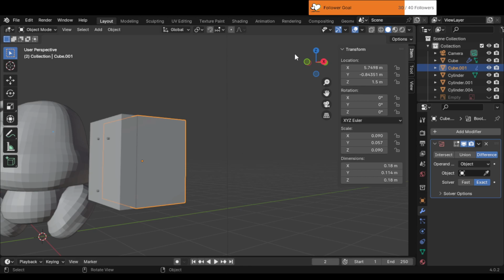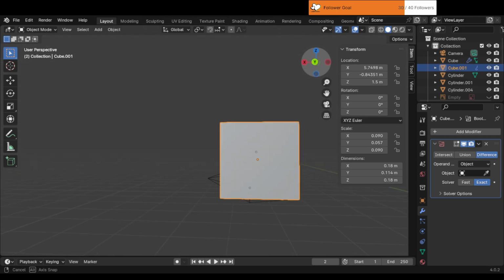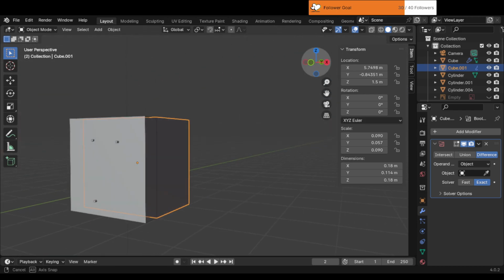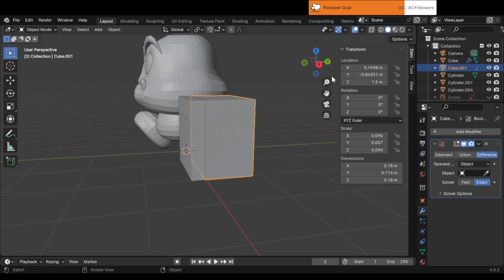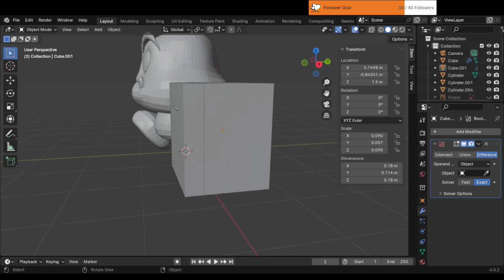If you are experiencing issues with the Boolean modifier in Blender, such as the container disappearing and then reappearing without any change when you move it, there could be a few reasons for this behavior. Here are some troubleshooting steps to help you resolve the issue.